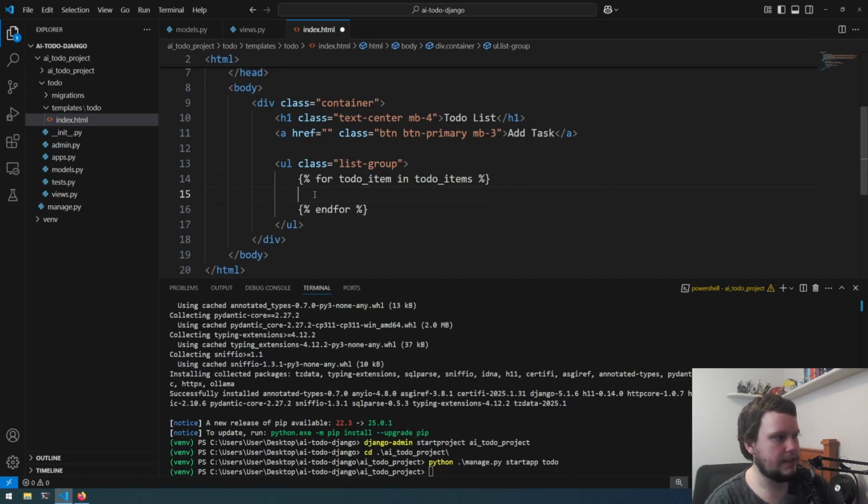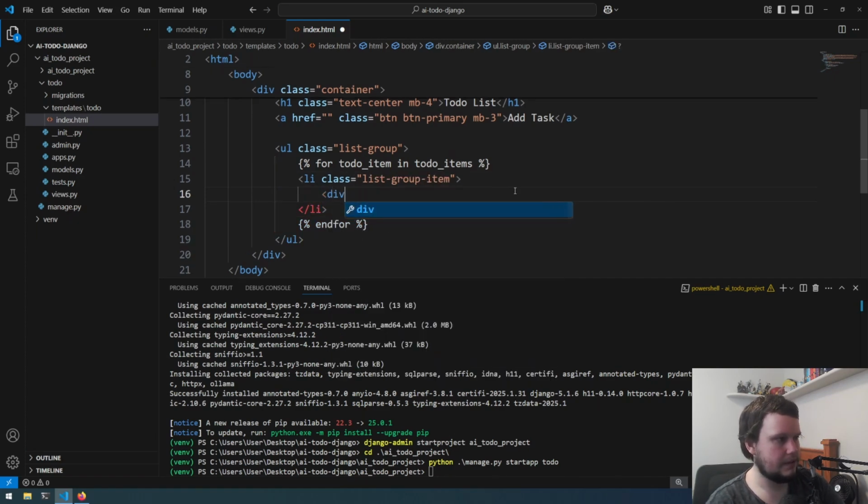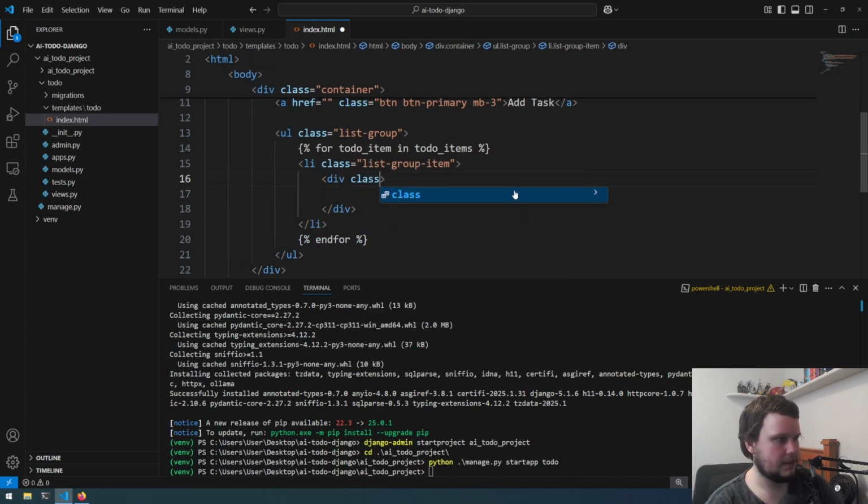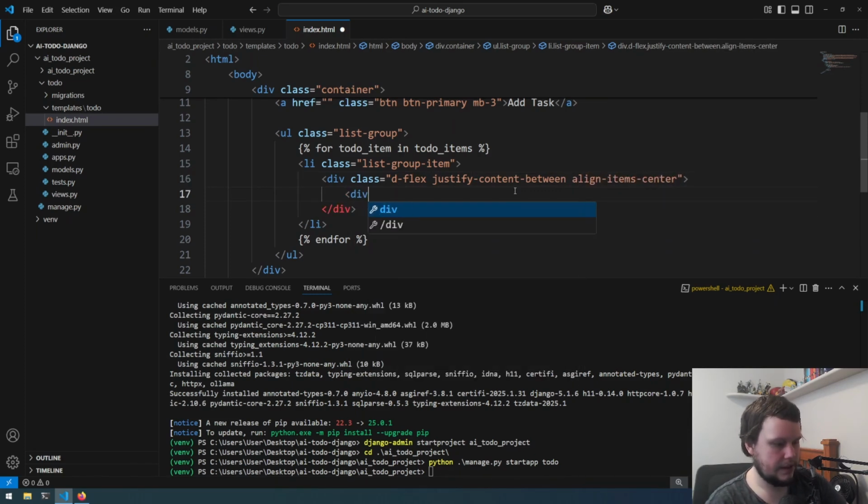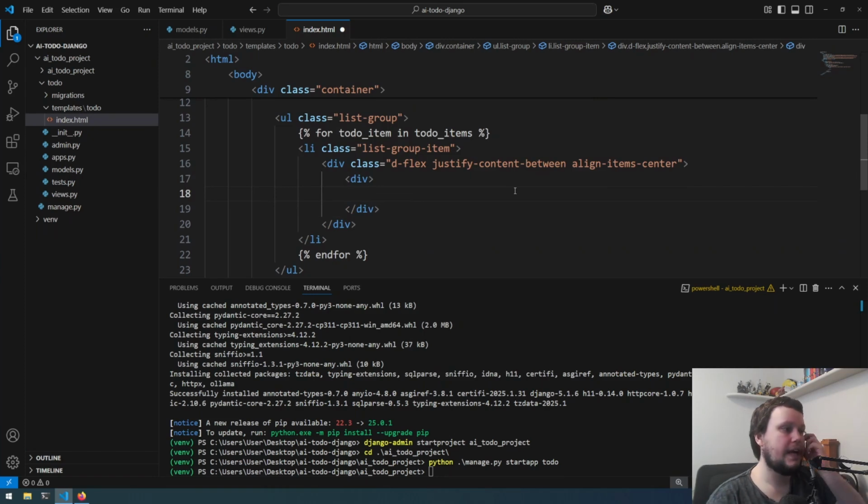So everything within these two tags is going to be HTML, which this for loop is going to run over for each item. So we're going to start off with a list item, and this is going to have a class of list-group-item. And then within this, we're going to have another div, and this is going to have a class of d-flex, justify-content-between, and then align-items-center. Now within here, we're going to have another div, and this is going to be an empty one. And now we're going to actually have the values from our to-do item. So we're going to use strong for the title.